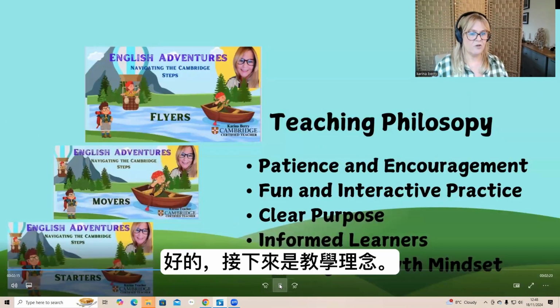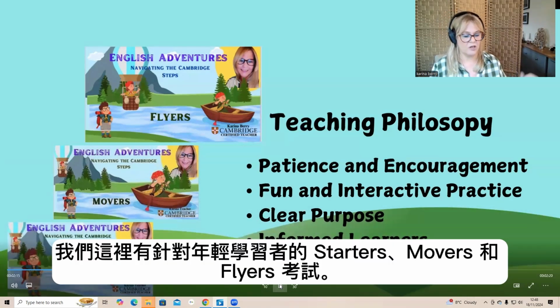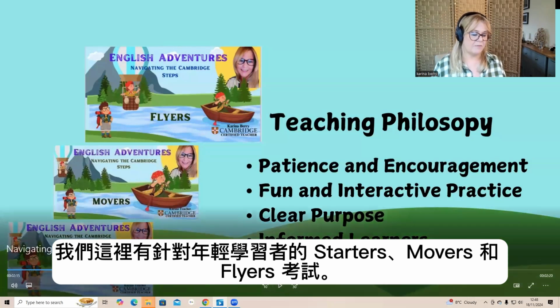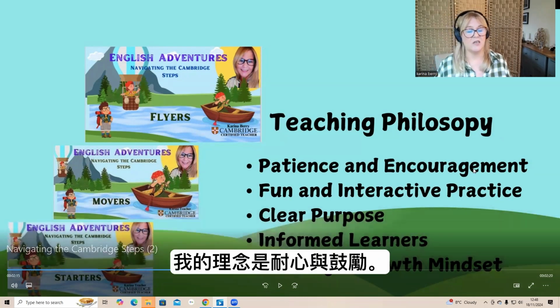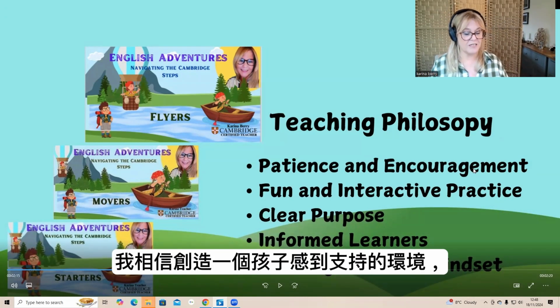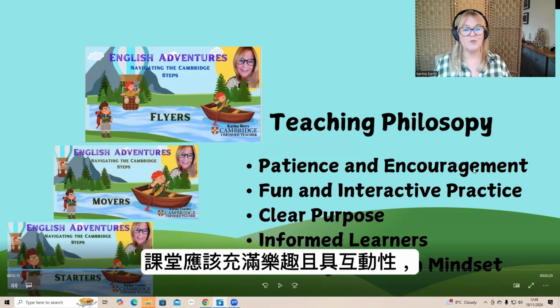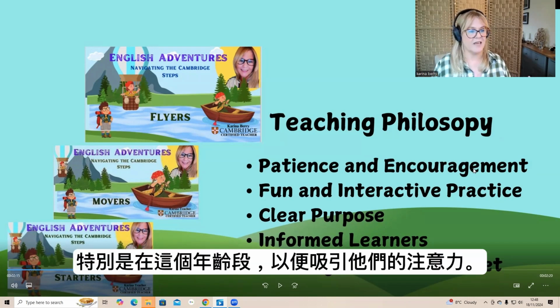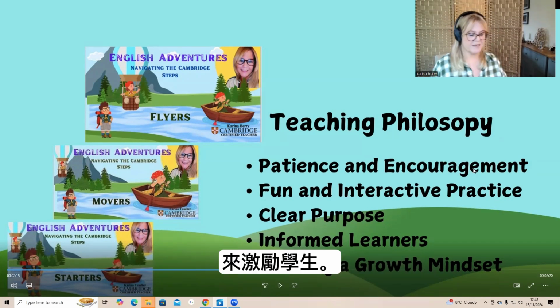Okay, so teaching philosophy. You can see we've got Starters, Movers, Flyers for the young learners here. It's all very straightforward: patience and encouragement. Every child learns at their own pace, and I believe in creating a supportive environment so that they've got confidence to grow and improve at that pace. The lessons should be fun and interactive, especially at this age, to keep their attention. So we have lots of games and role plays to keep students motivated.